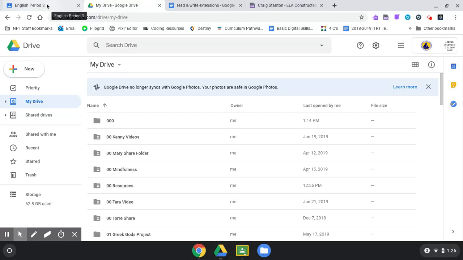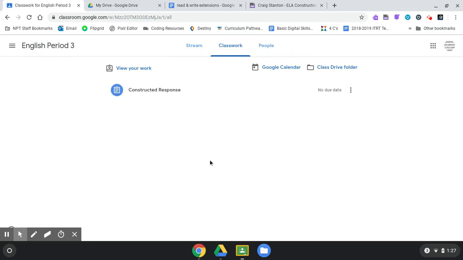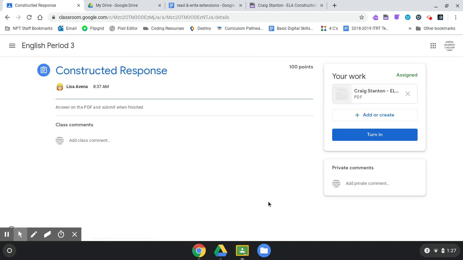So let's go to Google Classroom. This is the class, I'm a student in this class. I go to the Classwork page and I can see there's an assignment here. Let's go ahead and click on it. It says answer on the PDF and submit when finished. So I have to mark this up and then turn it in. Let's go to view assignment.